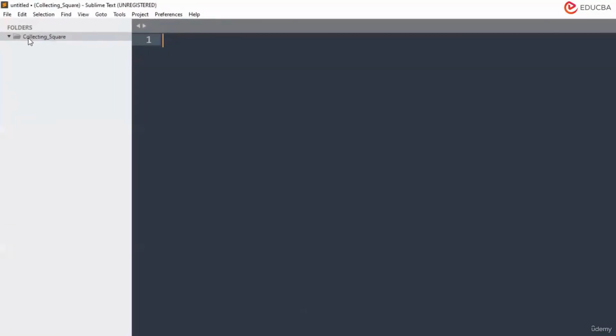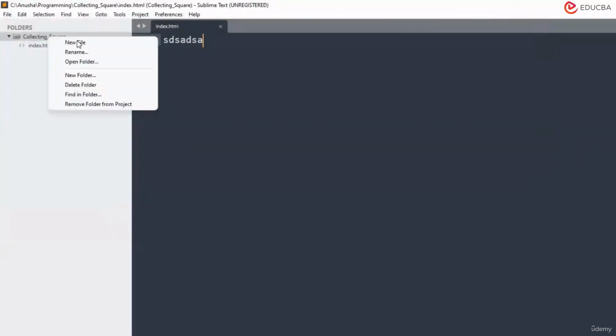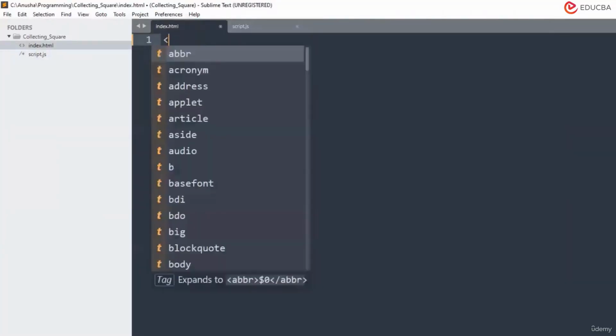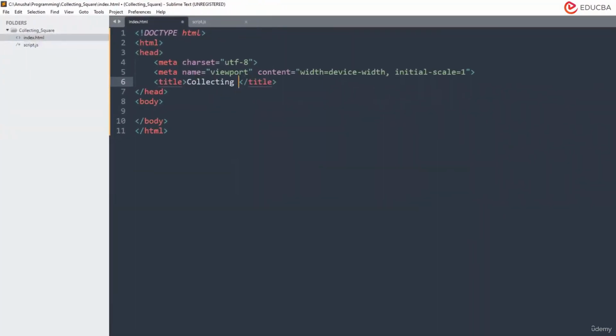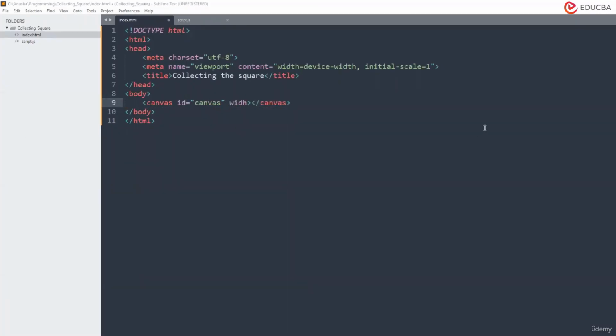So I just took a new folder now, and I add a new file called index.html, and we have another file called script.js. In the index.html, we have to define the canvas. I give this a title, collecting the square, and then we have a canvas with an ID equals canvas, and a width of 600 and height of 400, same as yesterday.